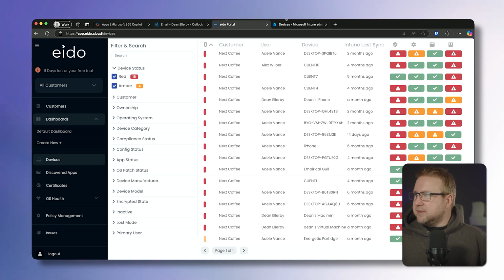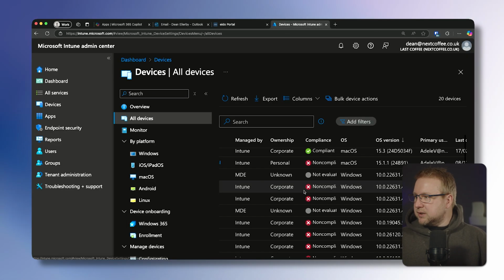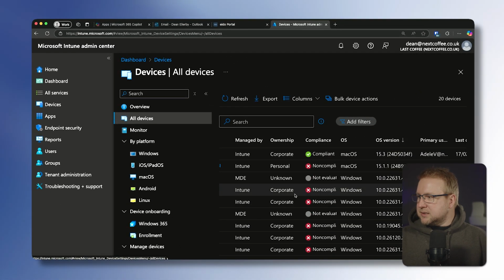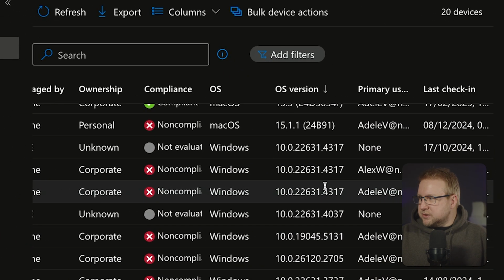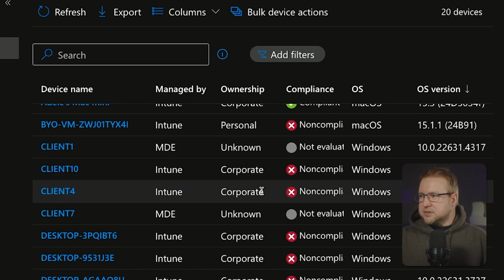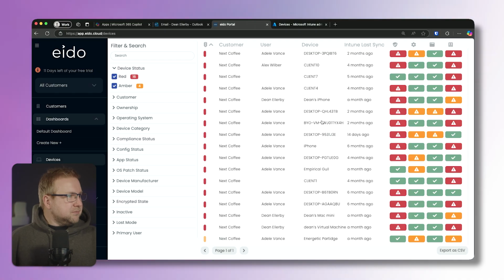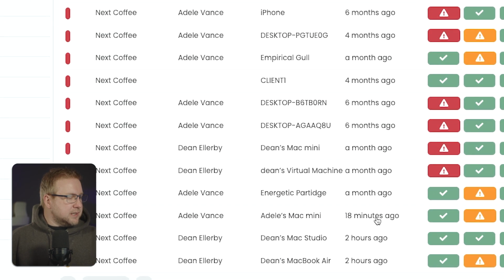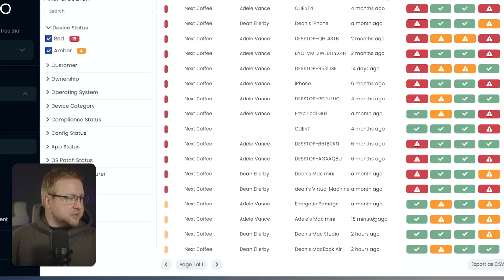Let's just compare the devices blade in Intune, right? Go to all devices, and I see some are non-compliant, and I get the OS version and the last check-in date and the user, so theoretically the same information, but it doesn't give me visually how good or bad each device is. So let's look at this one from Dell Vance. Where is my Dell's Mac Mini? There it is. So it's active, right? 18 minutes ago it was last synchronized with Intune. It's actually right in front of me just here.